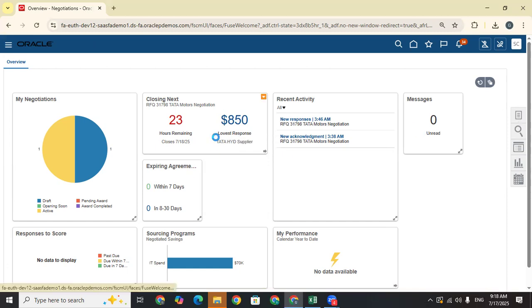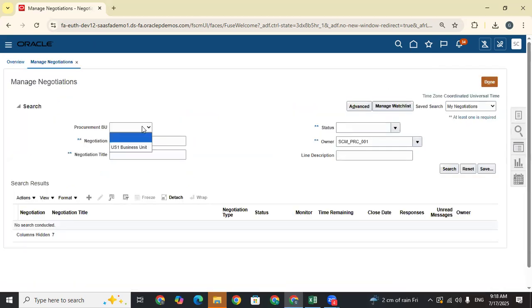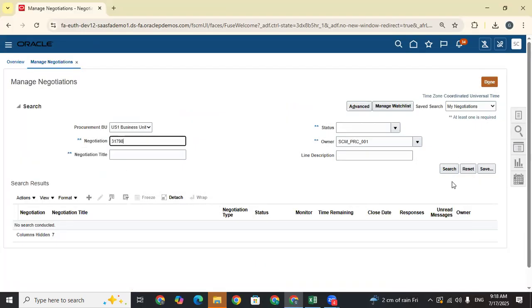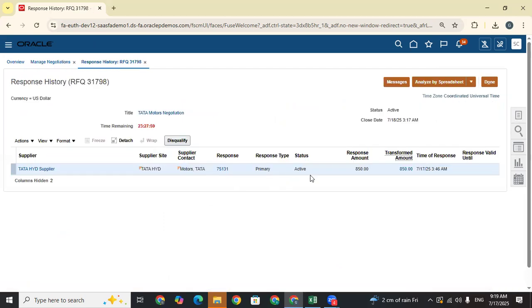Okay. Now click on here. Go to manage negotiations. So this is the negotiation number. See the response. In the response level, one person has responded. If you click on here, you can see the response. Why? Because this is a blind response. Now you can see how much. This is the response number. Response amount is this. Transferred amount is this. If you want to see that, the complete details will be coming over here.